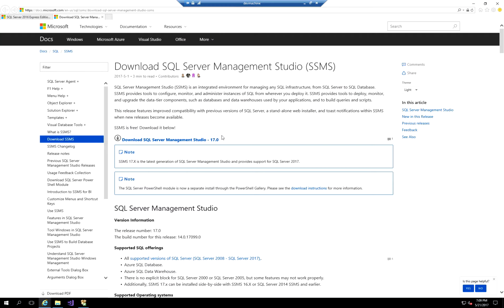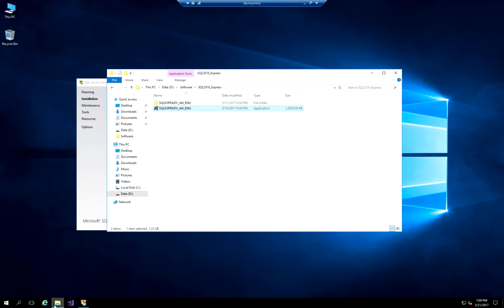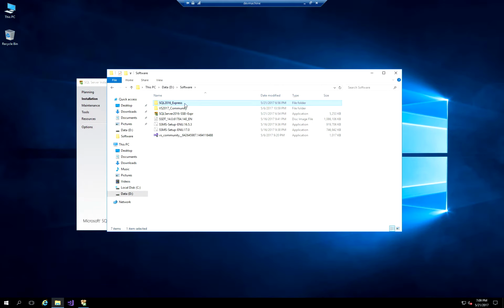So I've actually already downloaded the SQL Management Studio binaries by clicking this link, and it will download the full installer for you. You just have to give it a place where you want to store it, and I put it in the same place as I did the SQL Server binary, and that is going to be in the software folder, and you can see that I have it right here. SSMS setup ENU 17.0.